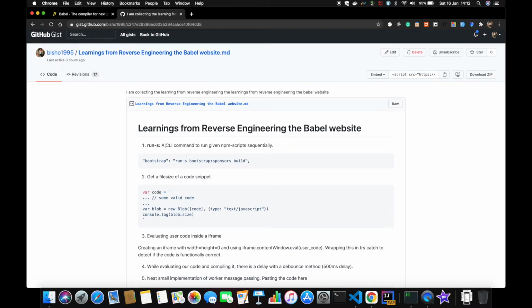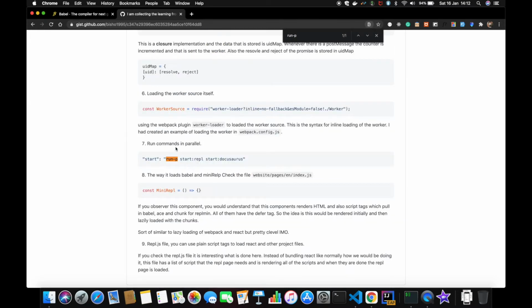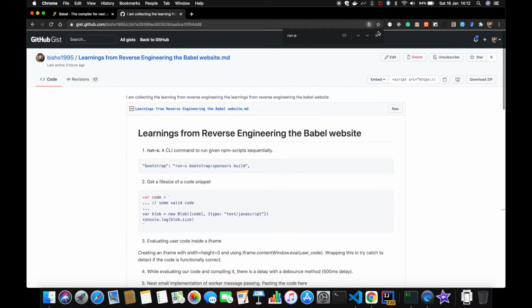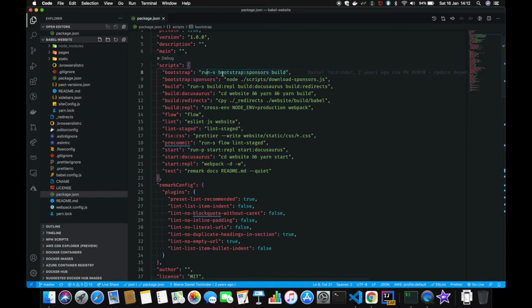First thing which I found was run-s. So this is going to run npm scripts sequentially. And related to this, I also have run-p, I think. Yeah, so run-p is going to run the commands in parallel. So in package.json, we have run-s with bootstrap-sponsors and build. So this run-s is going to run these two scripts sequentially. So bootstrap-sponsors is going to run first and then build.